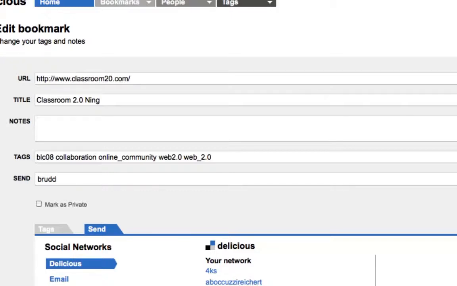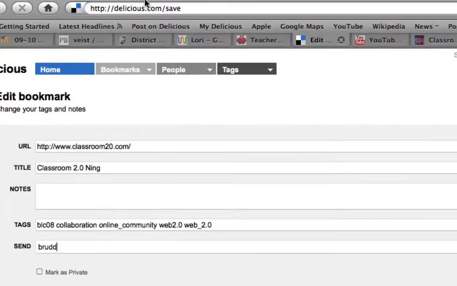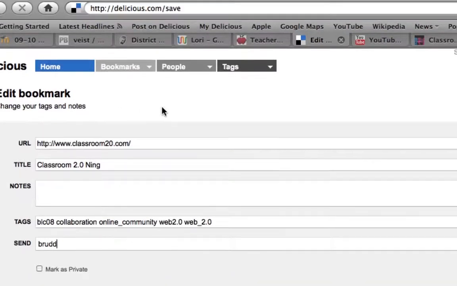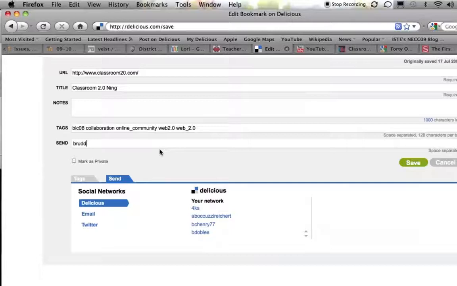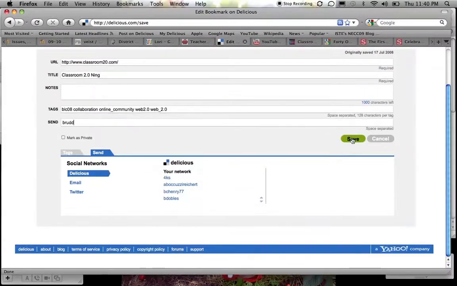And so if you mark that to send to somebody up here, you'll see that, well, not in this window. I'll show you later. Okay, if I wanted to mark this as private so that I'm the only one that sees it, remember those little padlocks? Then I would click right here. And when I'm finished, I just click Save.